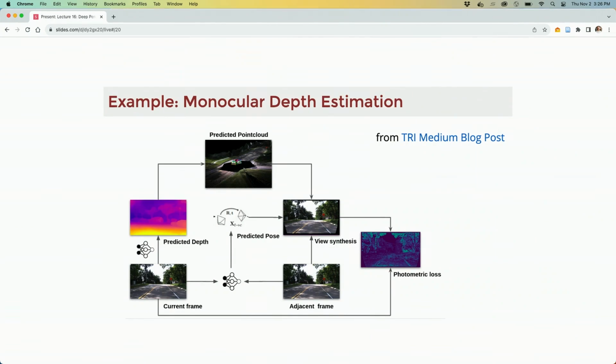People have clever things for monocular depth, for instance. So you could take two cameras and compute stereo depth, and then just throw away the extra camera, and now you have a monocular depth camera, for instance.